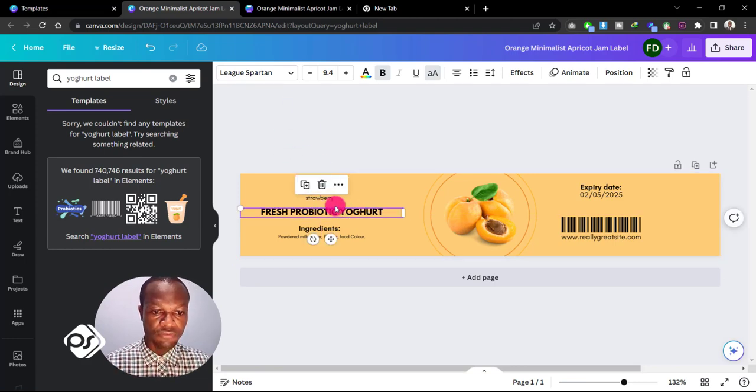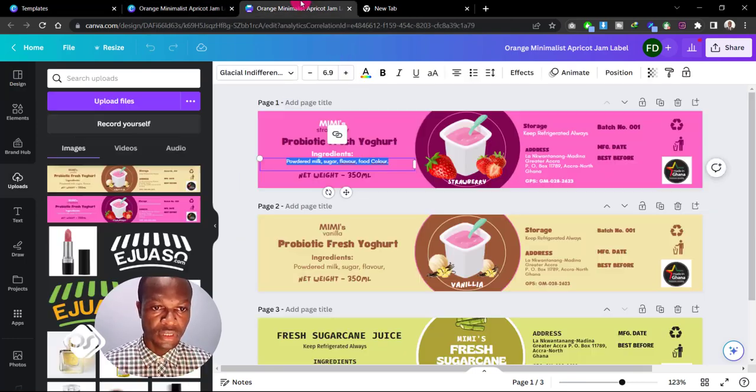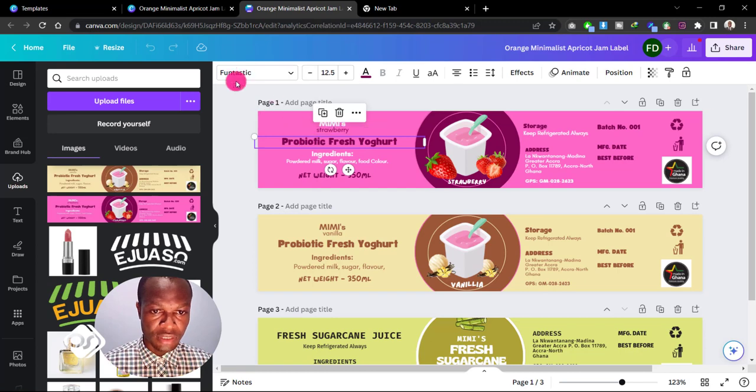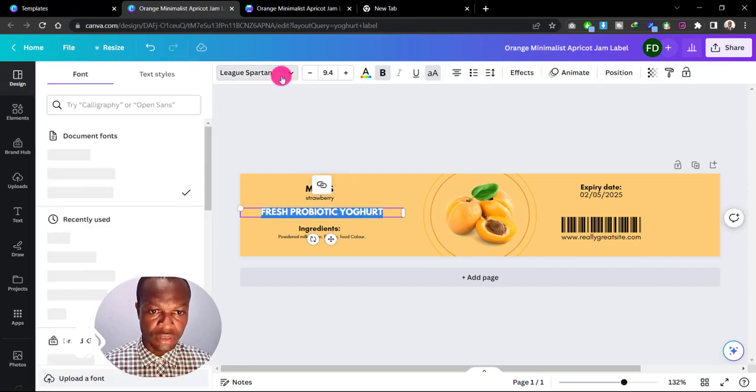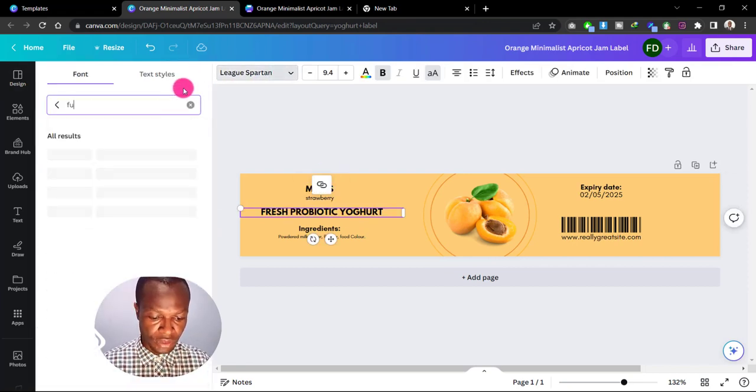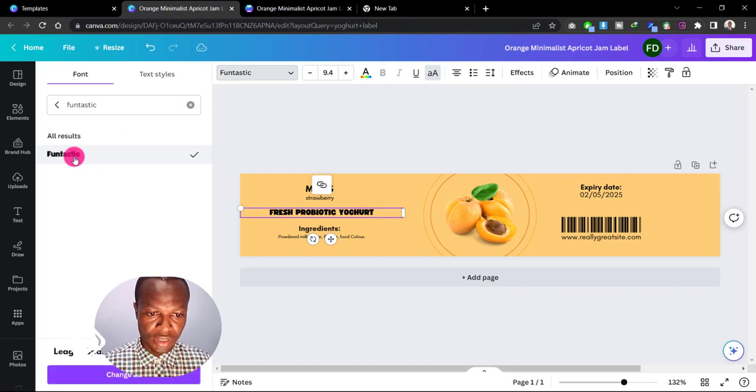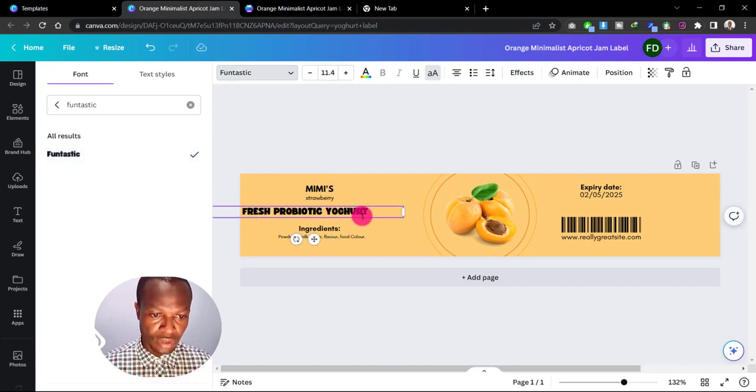Now you can change the font to whatever font you want. So if you go back here and you select this, you can see this is the fantastic font. So going back, you can just select the whole thing and then just search for the fantastic font. Now once you find it, you can just click on that. You see it changes to that font that we want exactly.